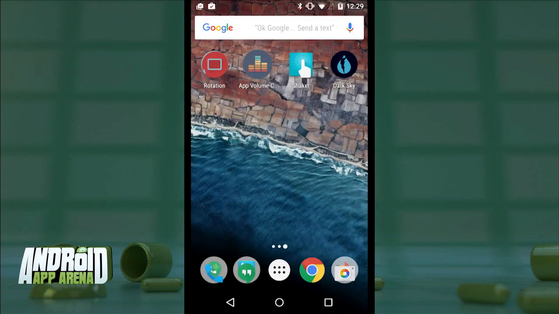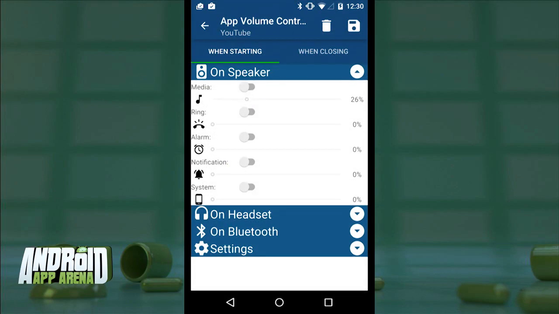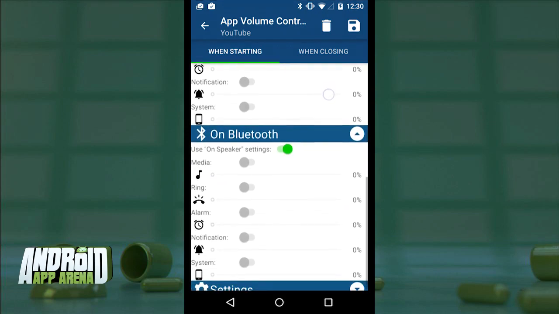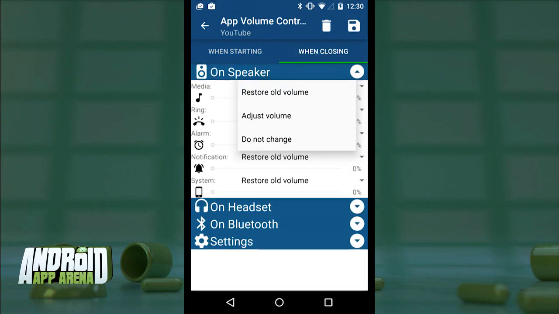Inside App Volume Control, I'll find YouTube in the list of apps installed on my device, and I'm given tons of customization options for behavior when speaker is set as the output. But there's also headset and Bluetooth audio settings to control in here. I'm going to go ahead and set a volume default for the speaker when I'm starting the YouTube app. I'll toggle media and set that to around 25%. If I want, I can also adjust the volume settings of the ringer, the alarm, notifications, and system alerts. You can see how things can get super customized as you dig deeper. Now, I'll switch over to set what happens when I close the YouTube app.